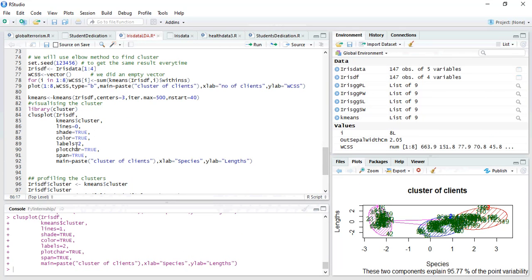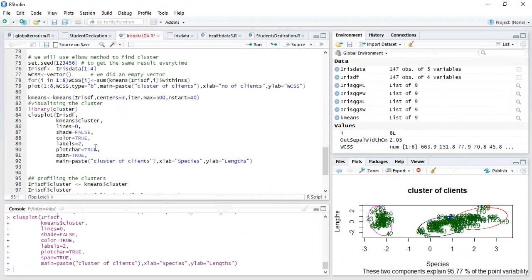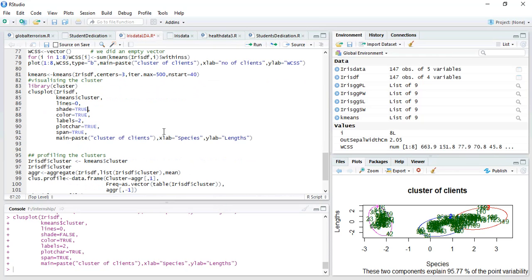So if you set shade to false, then you will not get these shades. No shades are there. So I put shade equals TRUE. Similarly, you can change everything and see what happens.